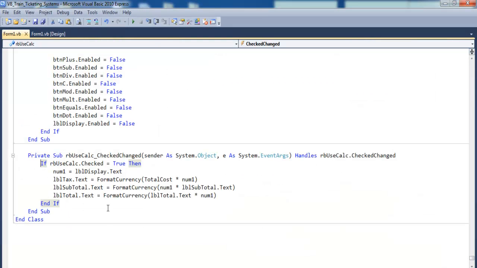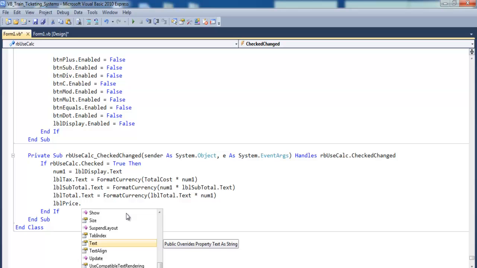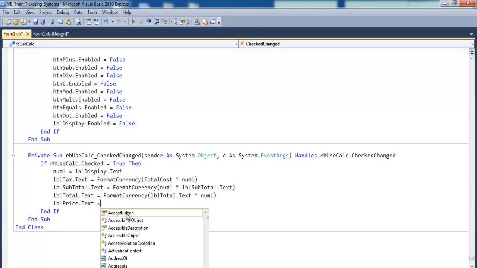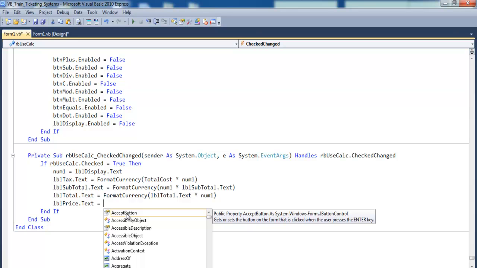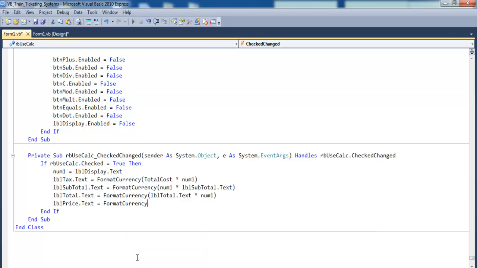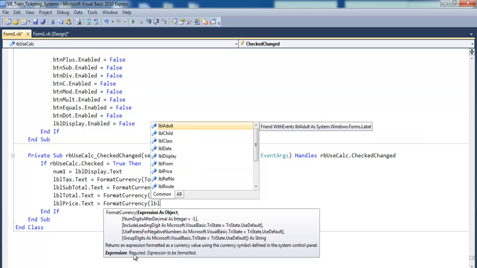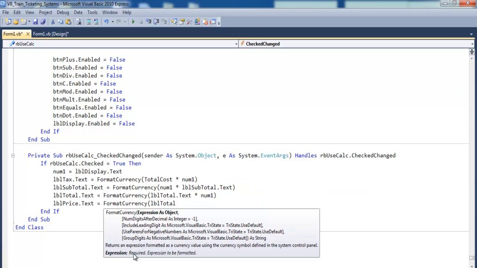Double click on that and just enter LBL price. That'll be LBL price dot caption or dot text equals format currency, and that will be LBL total dot text there.